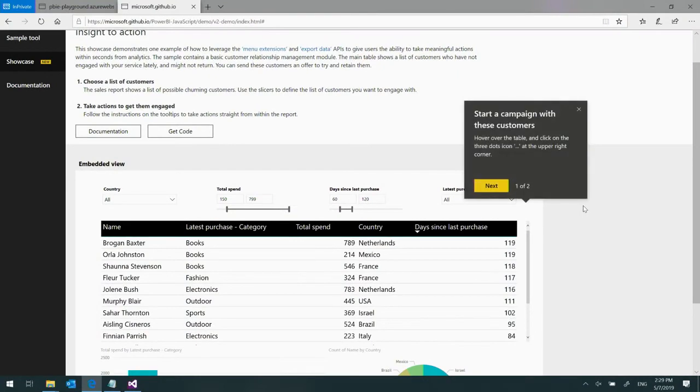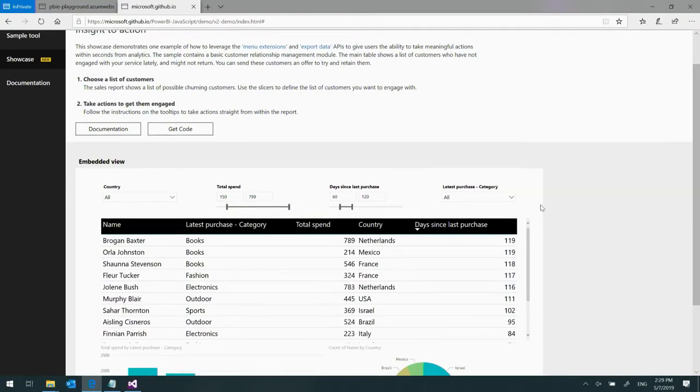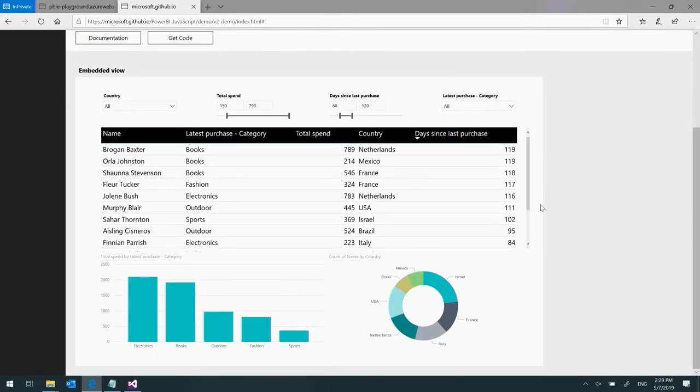What I'm doing with Power BI Embedded now is I have a report that shows the customers I have and what was the last time they purchased something from me. And of course, I want to address those who didn't purchase anything for a long time. That's why they're showing up at first.